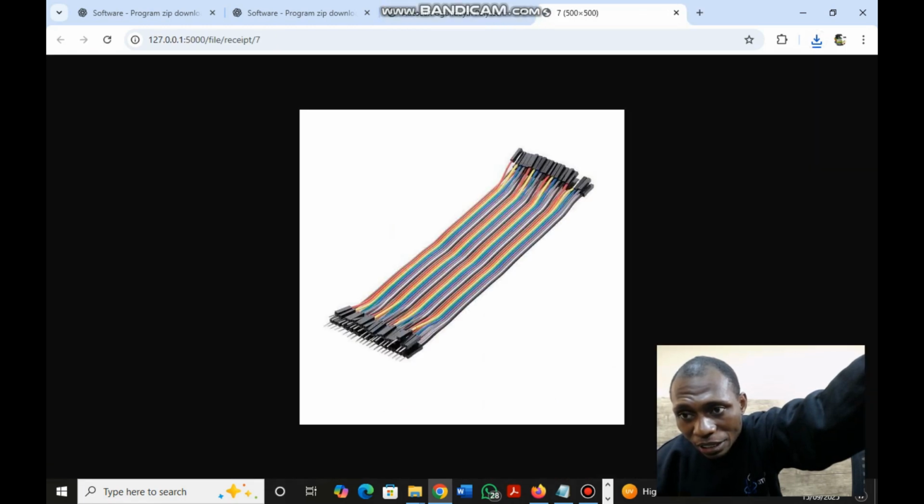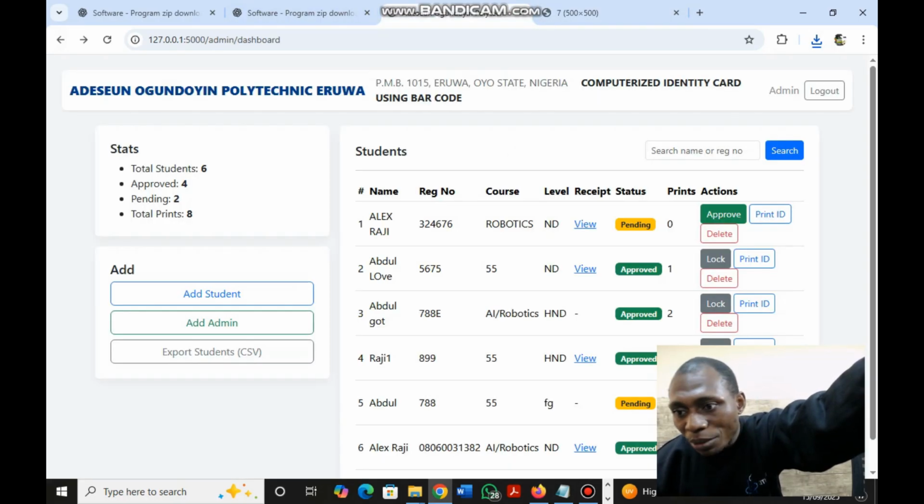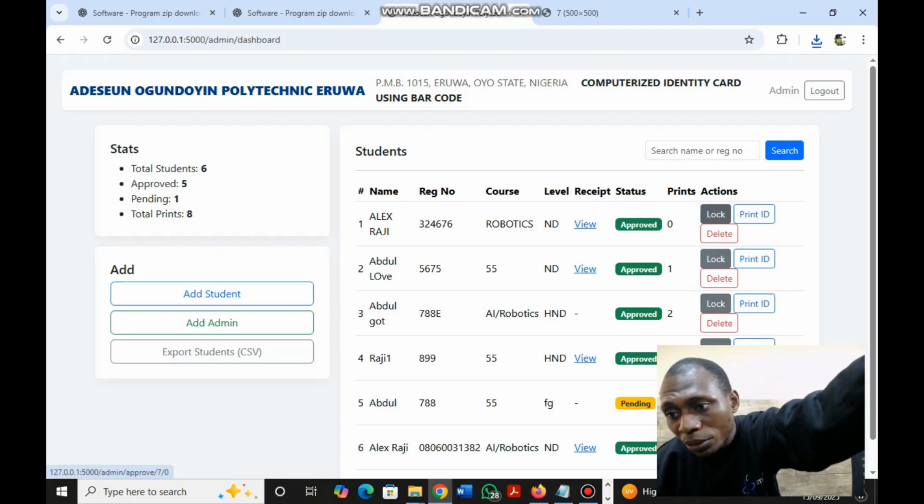So let's see the receipt that I uploaded. You see that was receipt uploaded. So since you have seen the receipt, that means you can approve. And I have approved now. So I can decide to lock the student information.